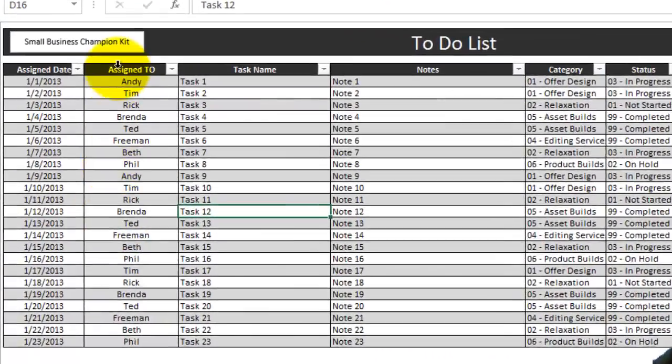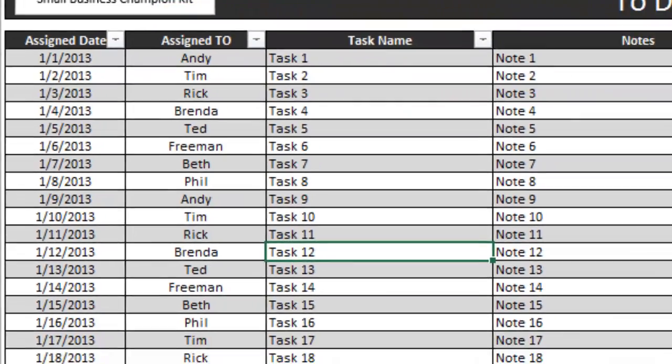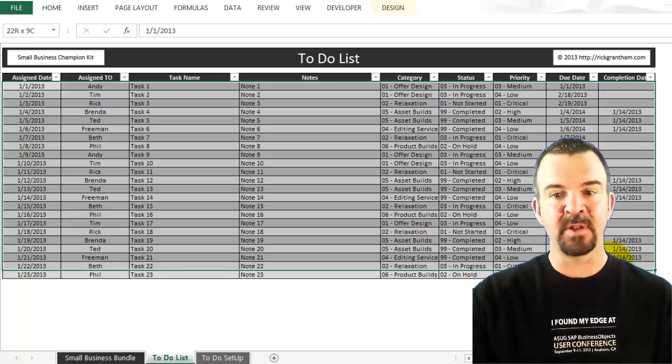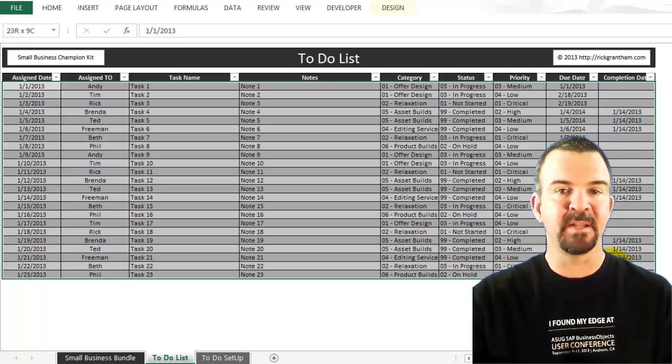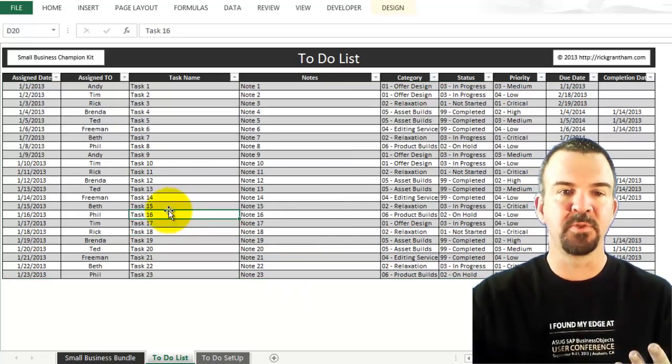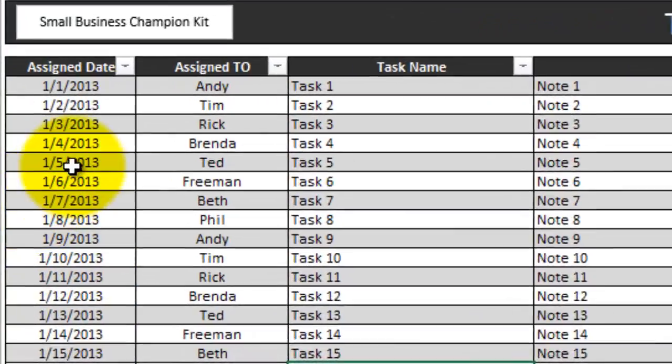So on the left-hand side, you'll see that there's a number of categories across the top. And this is just dummy data in here now. It's not real data, so to speak. So this will be in here also whenever you first pull this up. Let's just go through the categories and show you how you can add to it.